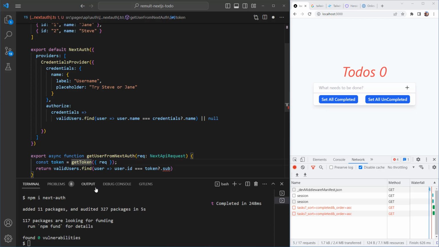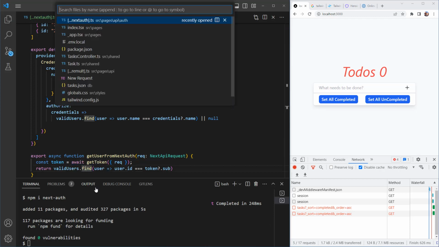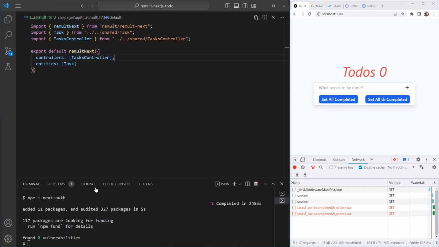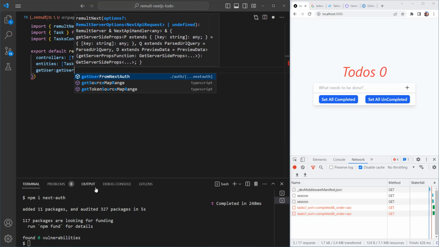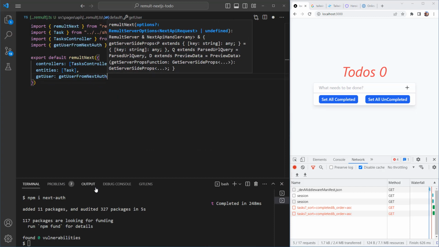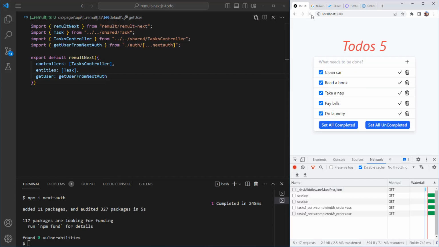Yes, we need to await the get token. Great. And in the Remult code, we're going to tell it getUser from NextAuth. And this will tell Remult who the current user is. And as soon as we refresh, now we'll see that we get the tasks because the user was authenticated, and now they're allowed to get the tasks and also set all completed and uncompleted.